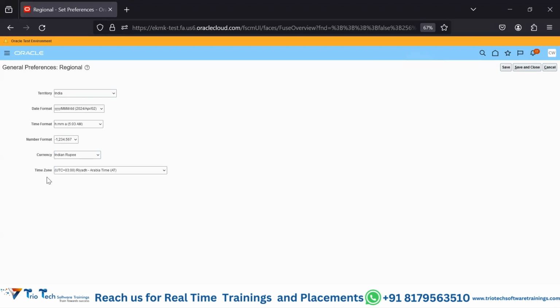A user will always want to see the time as per their time zone in the application. I want to see the formats as per my applicable formats, the date in my format and all. So the user can change these preferences to their applicable regional preferences. This is one of the things that can be done in the first instance. Once it is done, you can save or save and close.